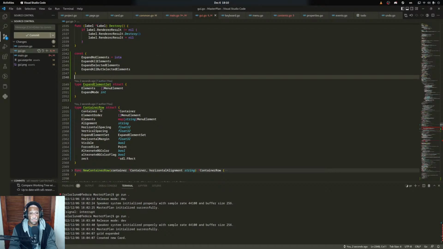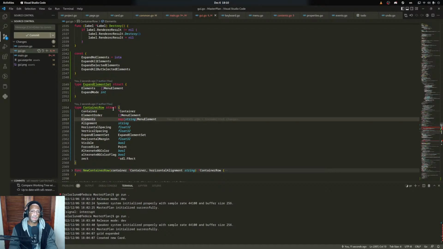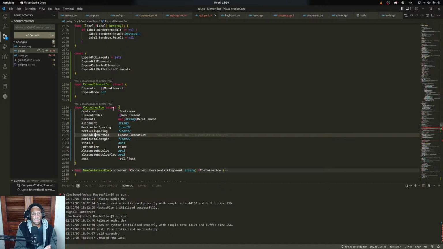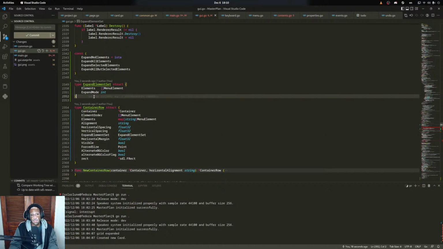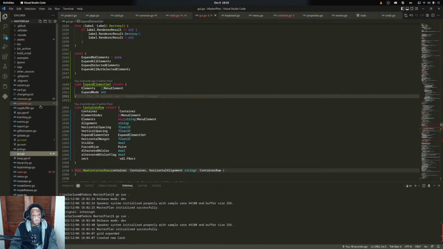I guess we can make it so that the expand element set is created with a pointer to the row, and then just make a function that basically adds all the elements. You know, there might be more. No, that should be fine, right? Expand no elements. What am I looking at here? Okay, not too bad. Expand element set struct, elements slice of a menu element. Expand mode int. Expand no elements.